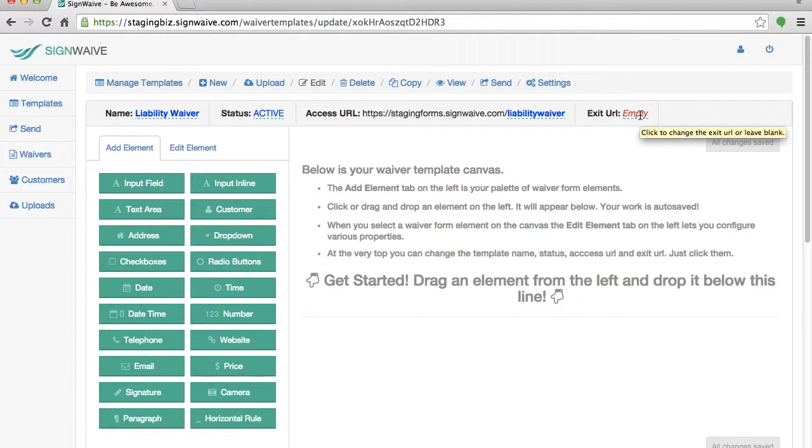When your customer completes a waiver, they're directed to a thank you page, and then there's a few seconds of a delay, and then they're directed to whatever URL you type in here. If you leave it blank, it'll just stay on that thank you page. So for this demo, I'll just leave it blank. And then the rest of this is our template editor.